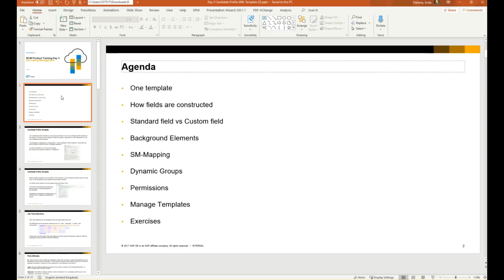We will explain the difference between a standard field and a custom field. We'll take a look at the definition of background elements. We'll also discuss SM mapping between the internal candidate profile and the employee profile. We'll take a look at dynamic groups, which allow recruiters or different users to edit candidate profile fields on behalf of the candidate.